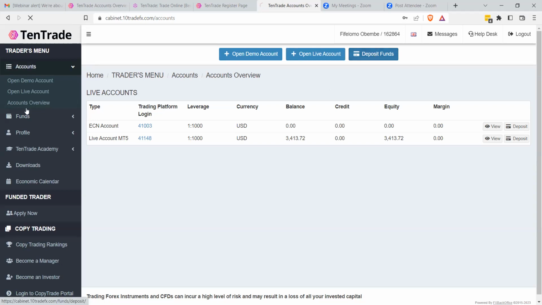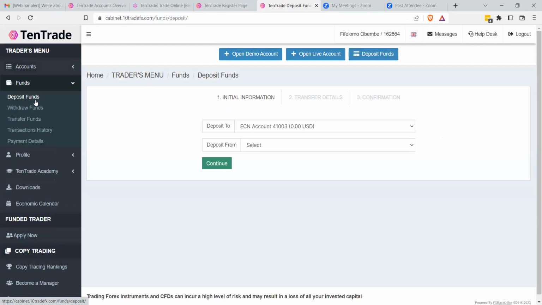On the left-hand side, under funds, you see deposit funds. So you click on deposit funds. There are two options there. Let me just highlight that. To make a deposit, either you click on deposit funds here, or on your left-hand side under the funds tab, you see deposit funds. So that's where you want to start from to deposit.